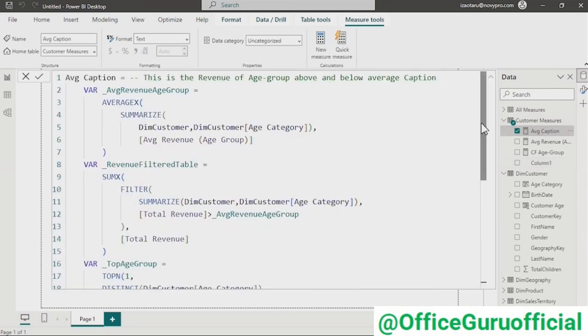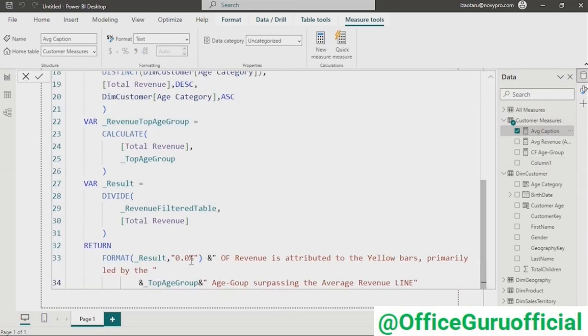So I think we have another way to do it. Let's come over here. So I can decide to remove this. I'll just do 0%. Let's see what the result would look like.